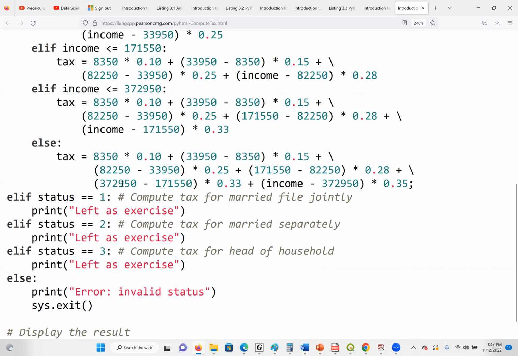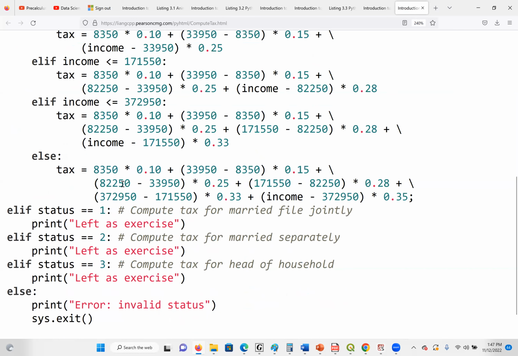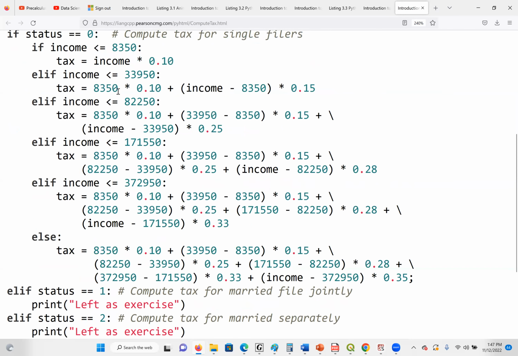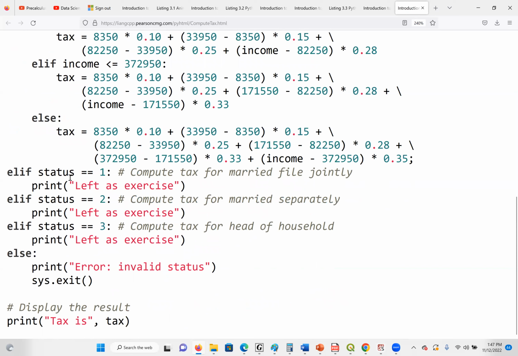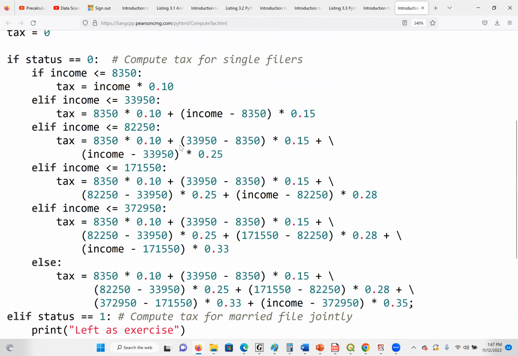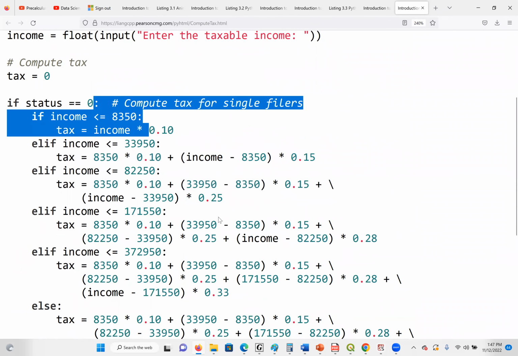Then we can calculate the tax now. So we calculate the tax for each category. Then based on your status, we can calculate. So we left here as exercise. So for example, if you are in status 1, we did the status 0, or this is for status 0.